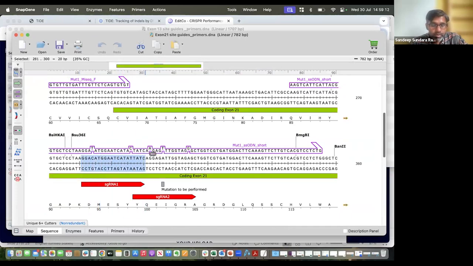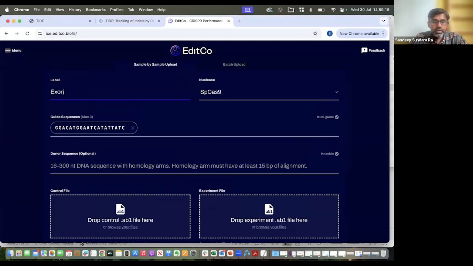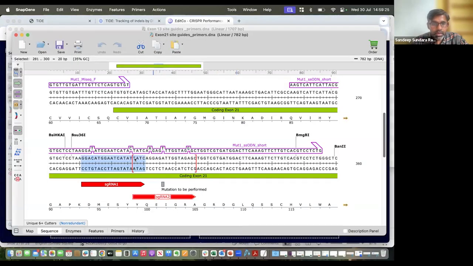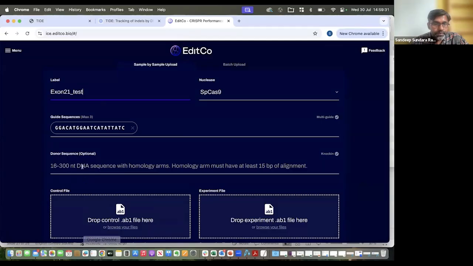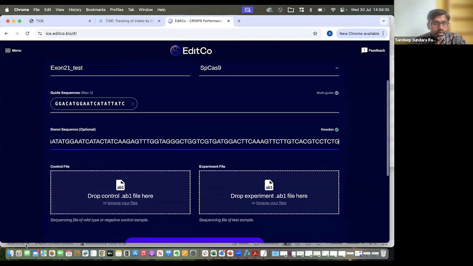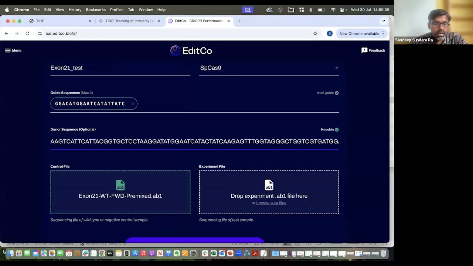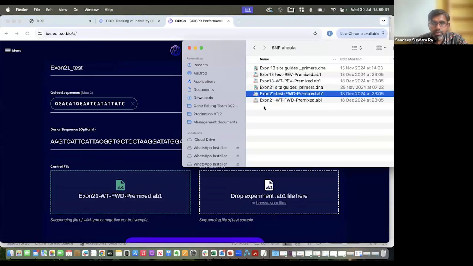I'm going to do the same, just copy my guides in, add in here. I'm going to write this as exon 21 test. I'm going to take my donor and add it to my file here. I'm just using one of them. You can add the other two as well if you would like to. I'm going to drop my wild type sequence and my test sequence here as well.